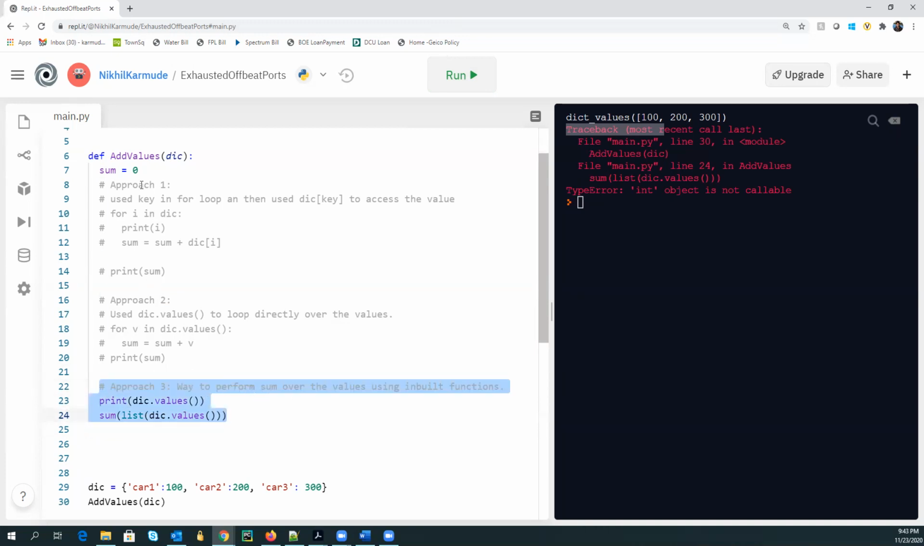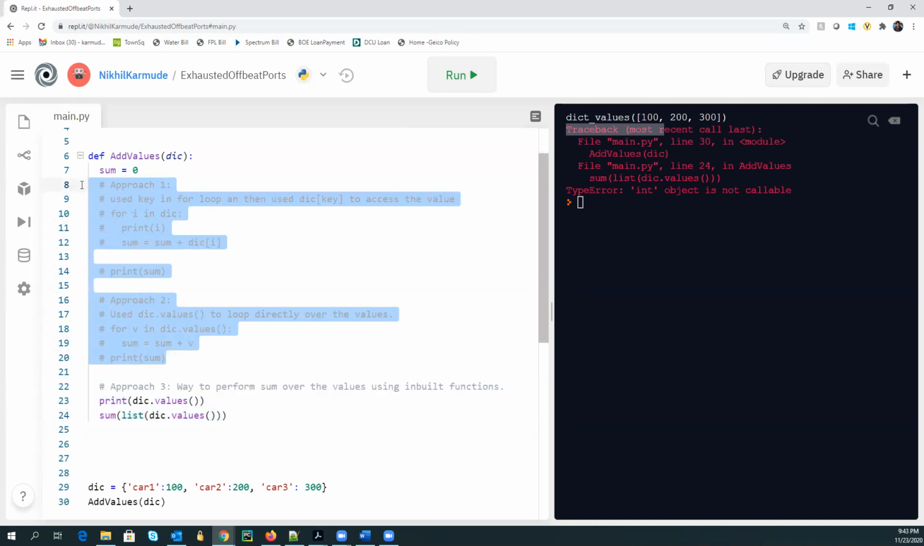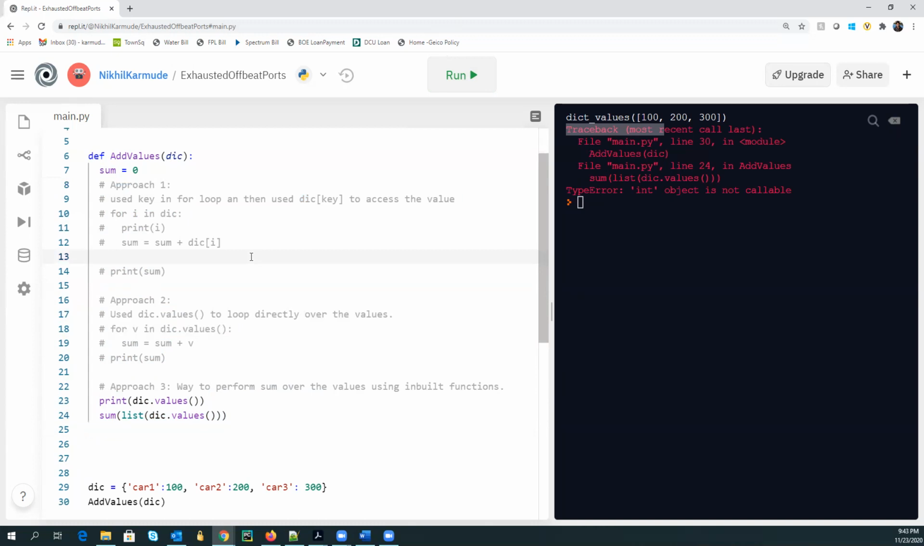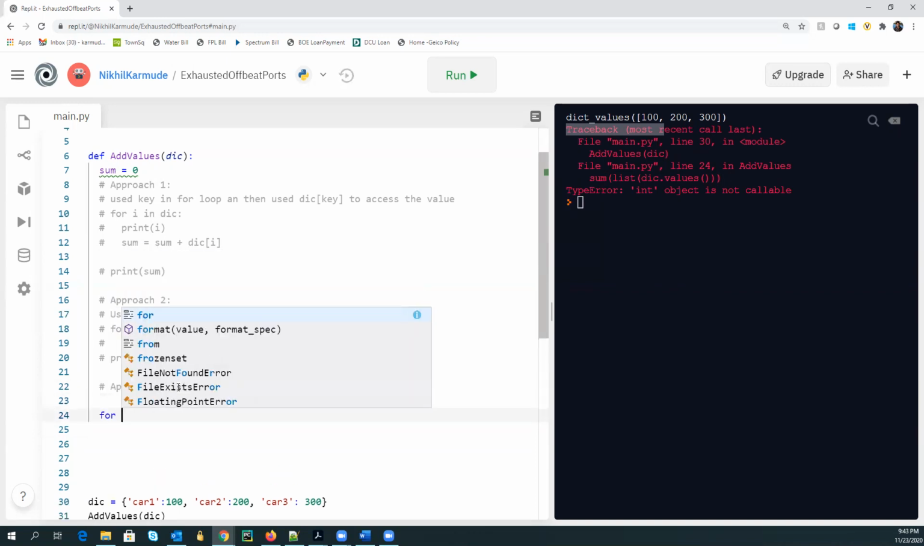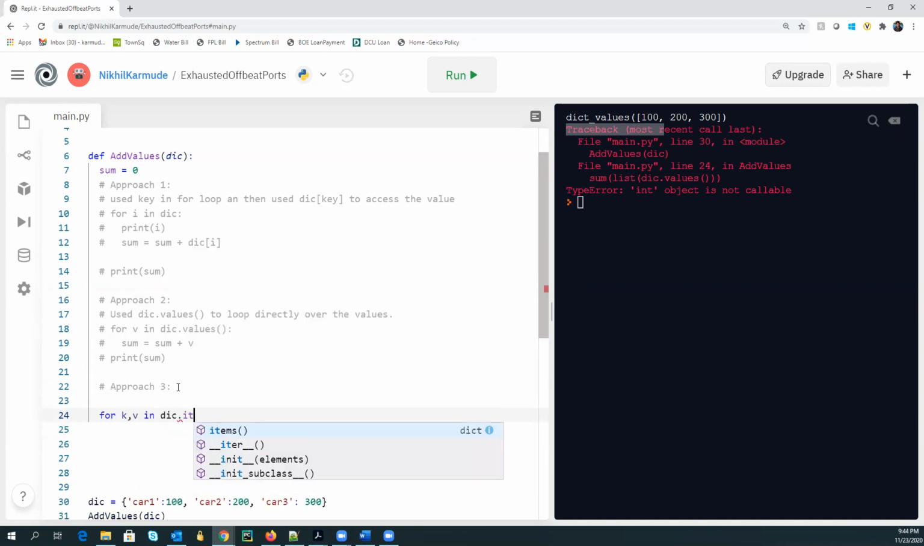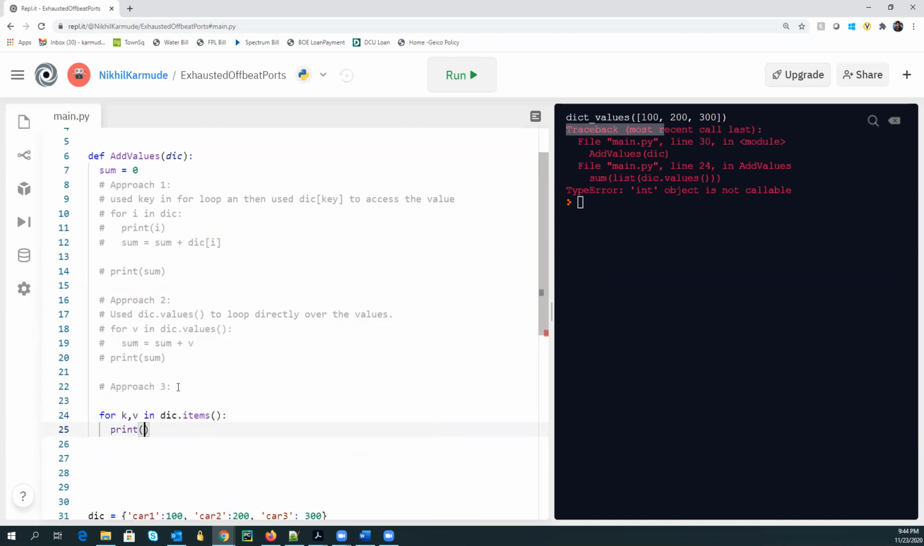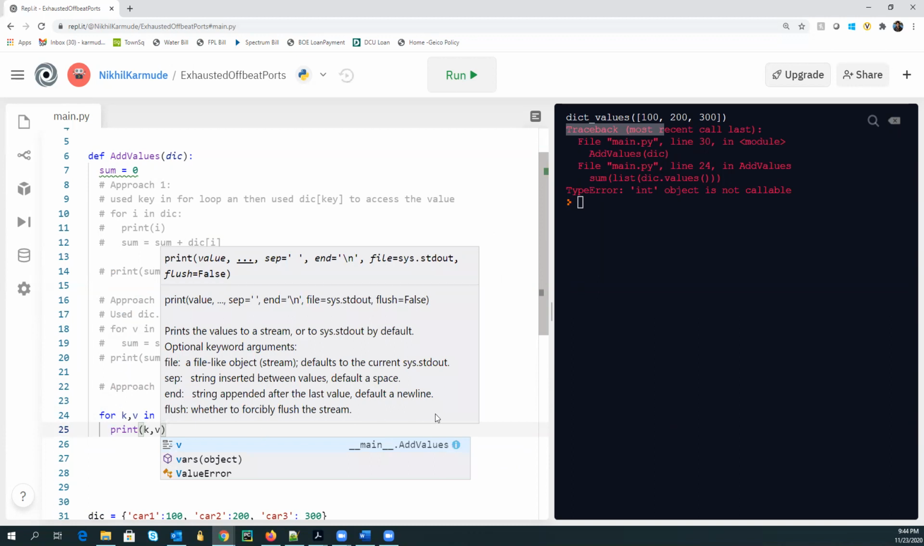So for the time being, what we can say is this was just an optional way. But ideally, in order to add all the values inside a dictionary, we usually use these two ways. Now there is one more additional way, other than this, which we can ignore. The other way was we can utilize key comma value in dictionary dot items. So this way we get access to key and value inside my dictionary.